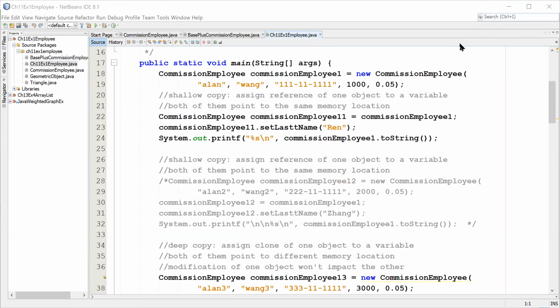Okay, in our client program, over here I have commission employee 1. This variable refers to what? It refers to a commission employee object, Ellen Wang, with a social security number, commission sales, and the commission rate. Okay, anyway, so this is one employee.